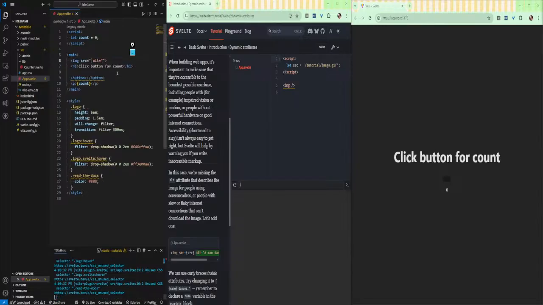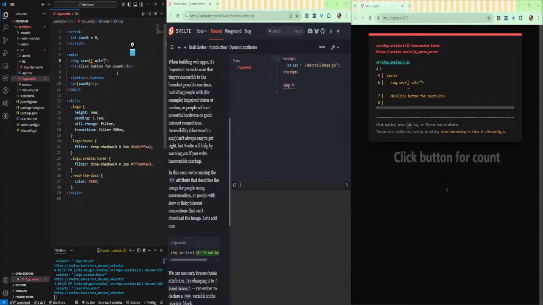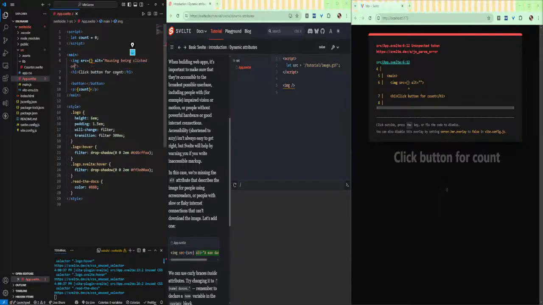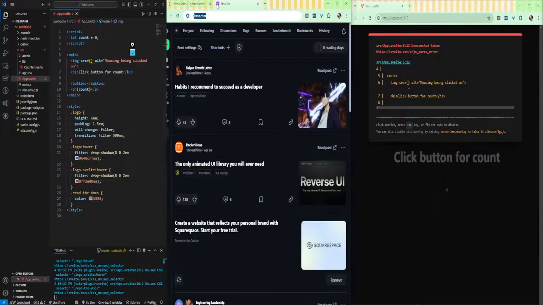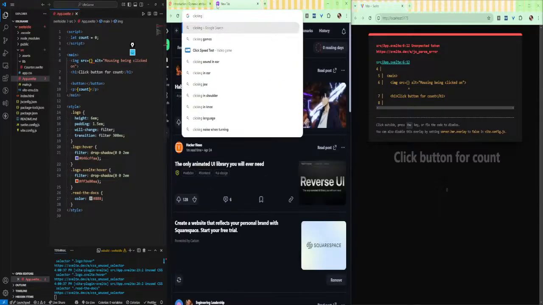Image. A mouse being clicked on. Let's find an image. Clicking mouse.